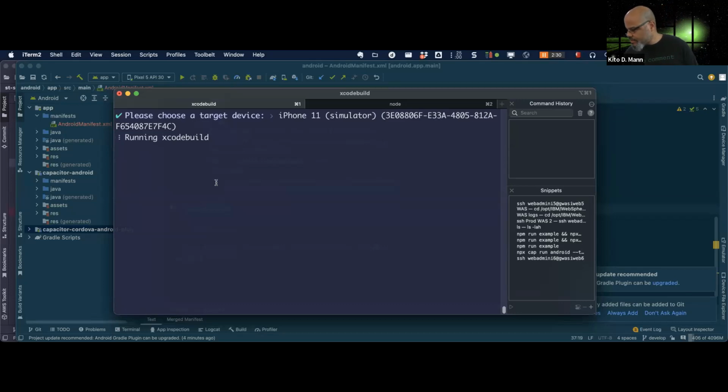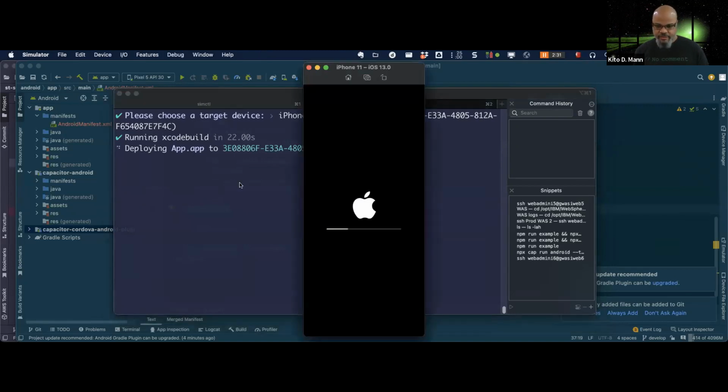Okay, so Mo said he stepped away from his computer and he's wondering if you could respond to the comment about Capacitor with Vanilla.js apps, and the answer is that you can use it with Vanilla.js apps just fine. It does not require a framework. All right, so this is the iPhone simulator.